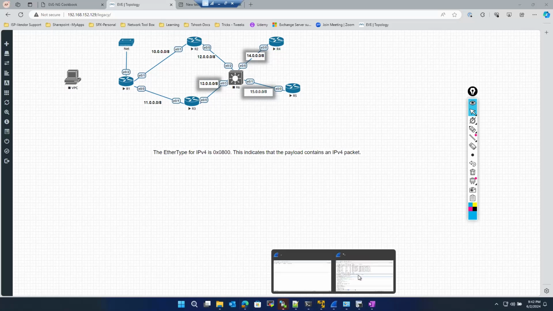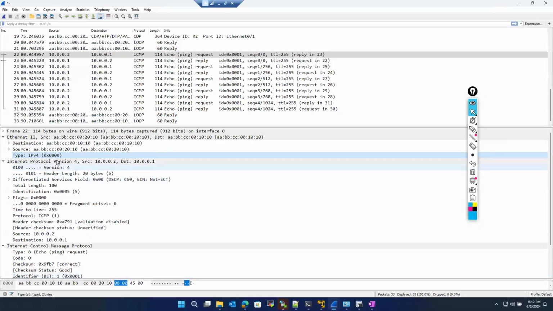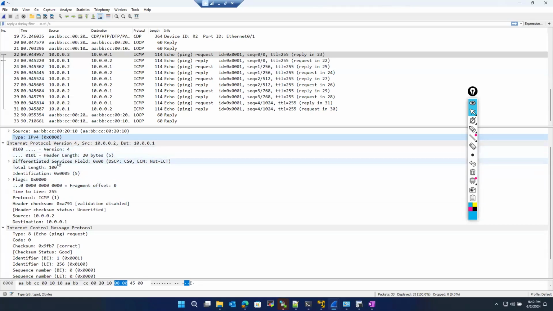So these are all the different types of ether types. Here we see this is an ether type 0x0800, and the communication is happening only for IPv4. So that's the whole point. Yeah, so if you look at this, we discussed that the total header length is 20 bytes.